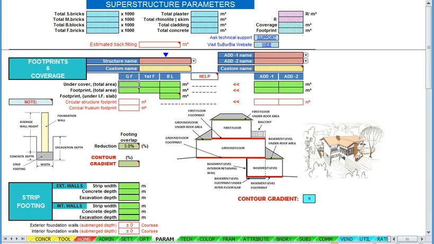Superstructure parameters. This is the location where all dimensions captured from the building plans are fed into the program.